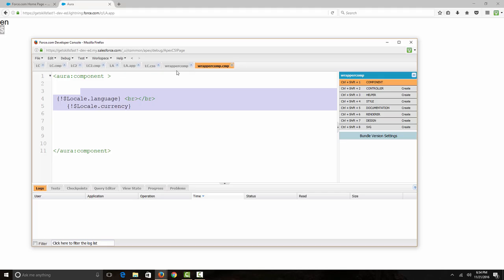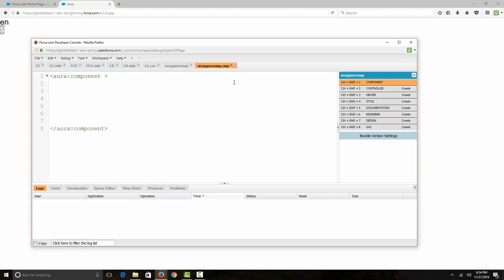Okay, wrapper comp is here. So what I will do, I will delete everything from here, and again I will create an aura:attribute. I need to display a list of numbers, so I will name it number list simply. Okay, and the type will be equal to list. So I have defined an attribute by the name number list whose type is a list, which will store a couple of numbers. Let me increase the size.